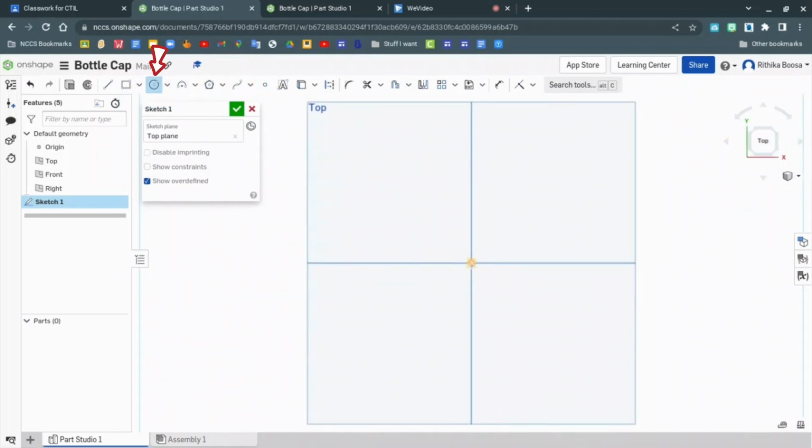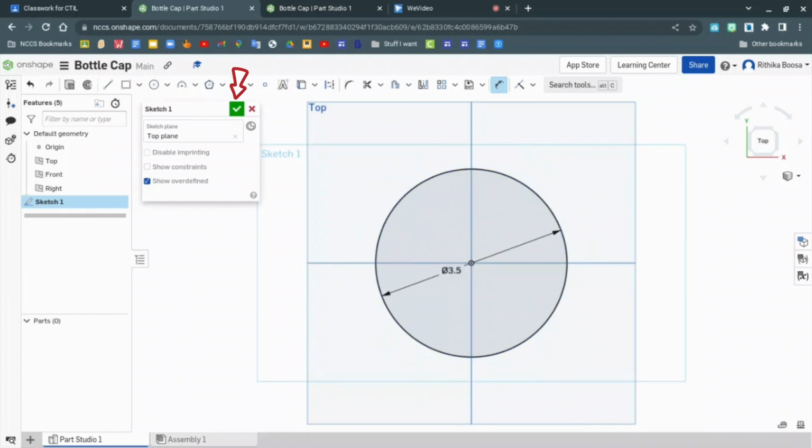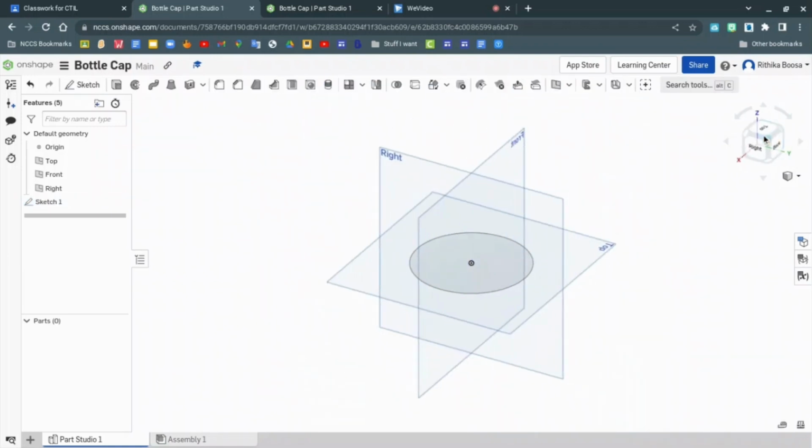Let's click on the center point circle and drag out a circle. Then let's dimension the diameter. We click on the edge of the circle and let's change that to 3.5. Then let's finish the sketch. Press on the done button and go into the 3D view.